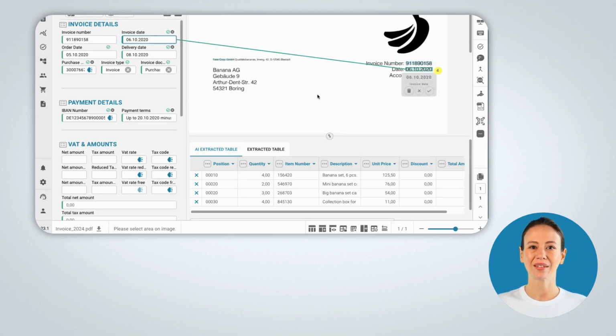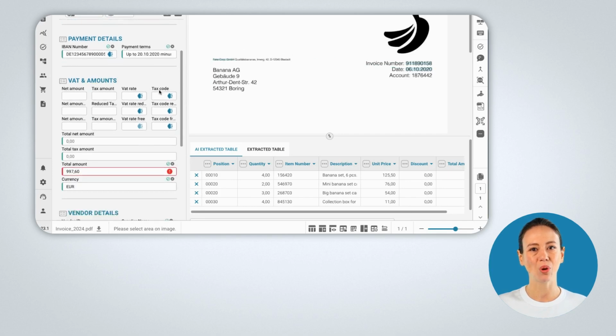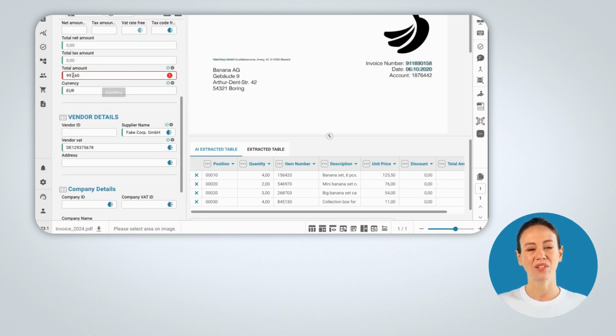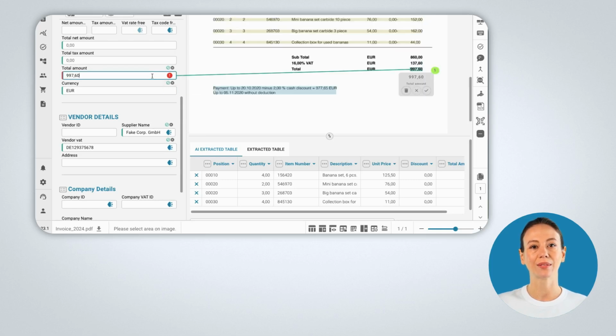If our system finds errors, it will highlight them red and will tell you what the error is. The decision is yours to either validate it anyways or not.